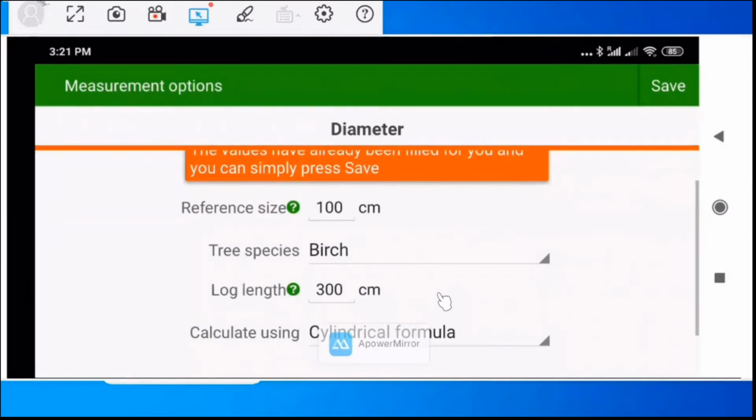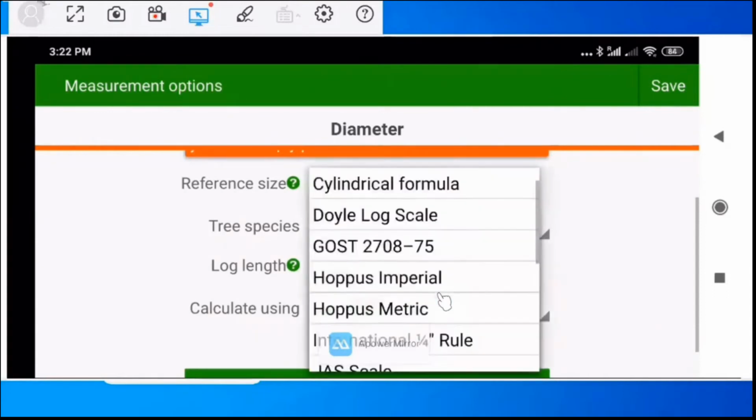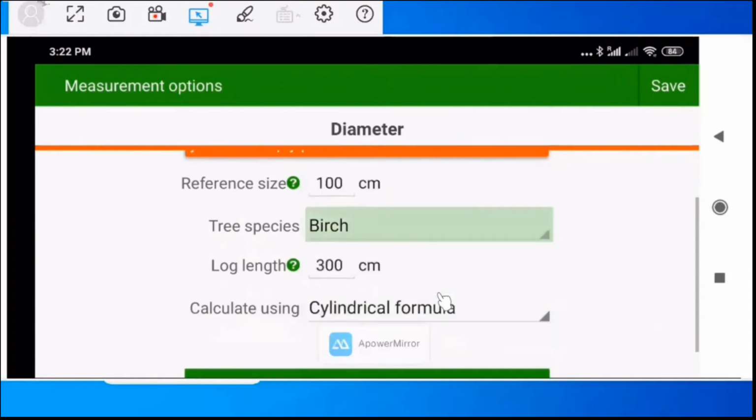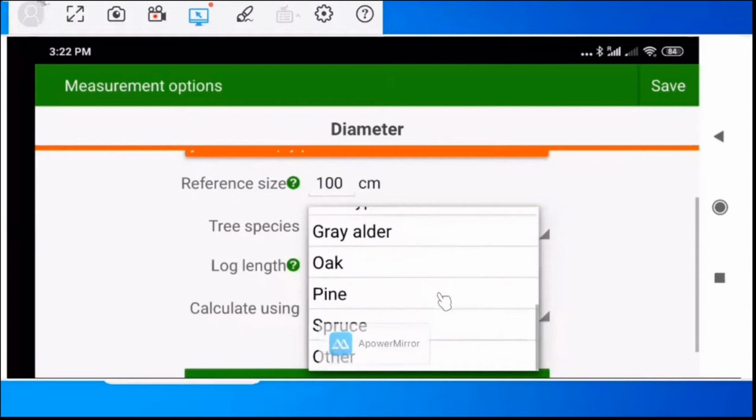It can be adjusted. So now after you take the picture, you will have to come here and select the reference size, which you can enter manually in case it's longer than 100 centimeters. Second thing is the tree species. If you look here, by default, birch is selected. However, if you are using any other tree species, you can select it from here. And if it's not in the list, you can also click on other.